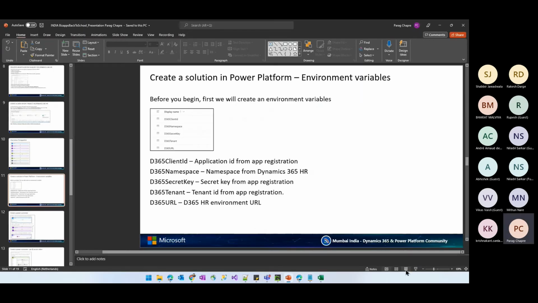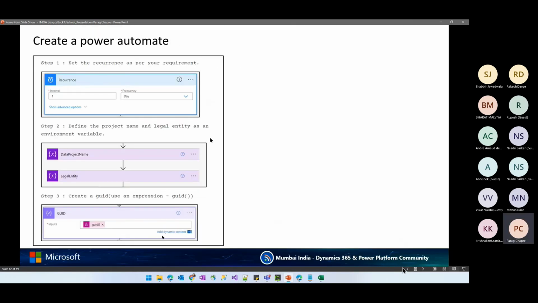Okay, let me begin. First I will explain in the presentation how we can create a Power Automate solution, and then I will show you on this Power Platform. So the first step is the recurrence, which we already covered in the previous session. And then step two is we have to create variables here so that we can use them for the data export.